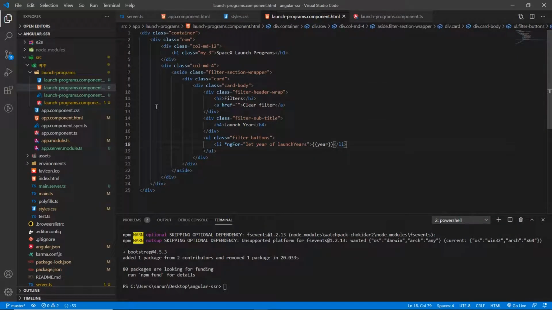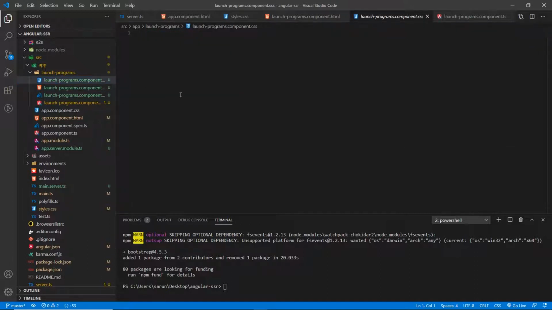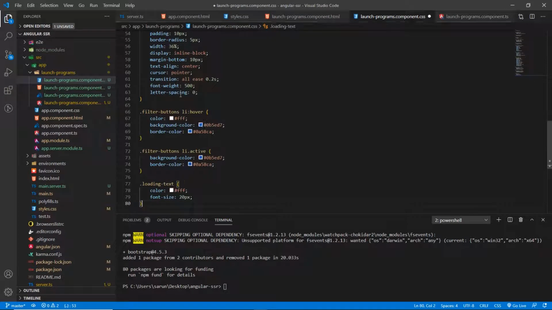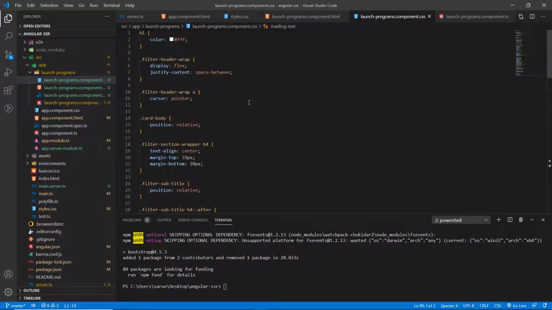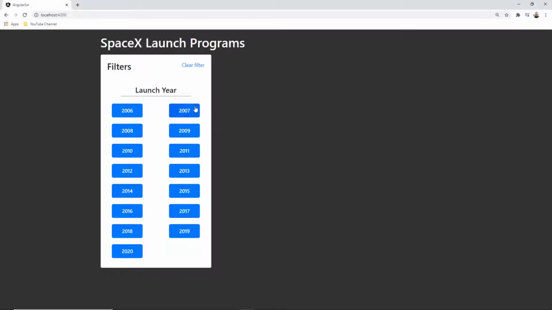Now let's make the UI as per our design. So I'm going to copy and paste the CSS code into the launchprograms.component.css file. You can refer to the CSS code in the Git repository URL given in the description. Now you can see the nice looking filter section.